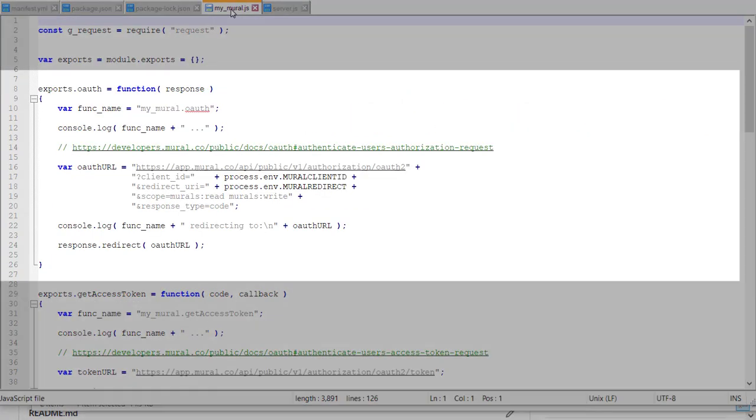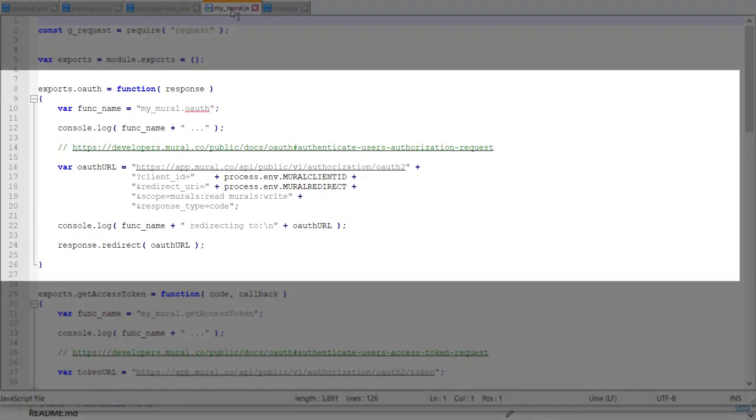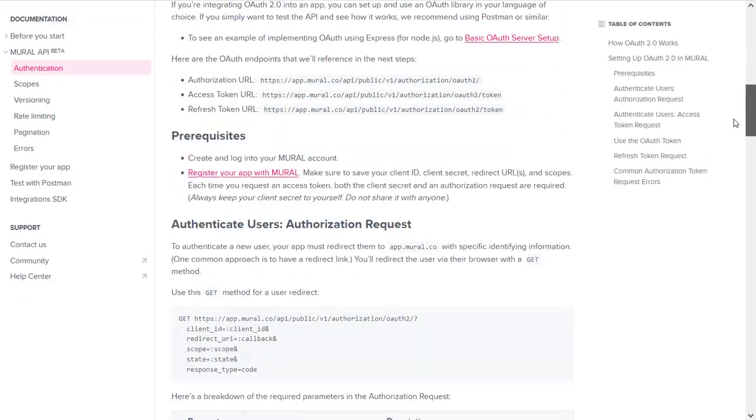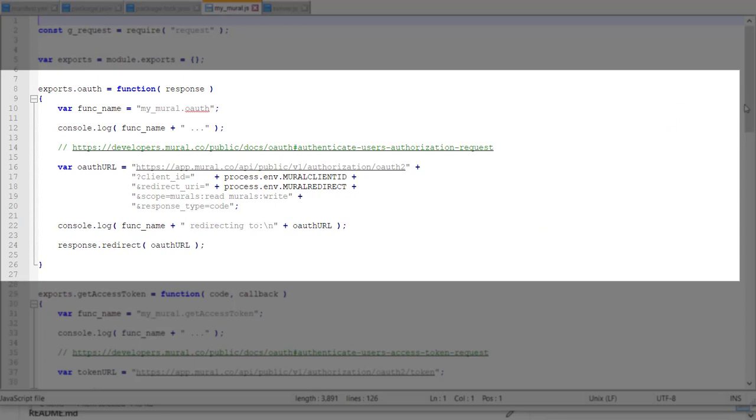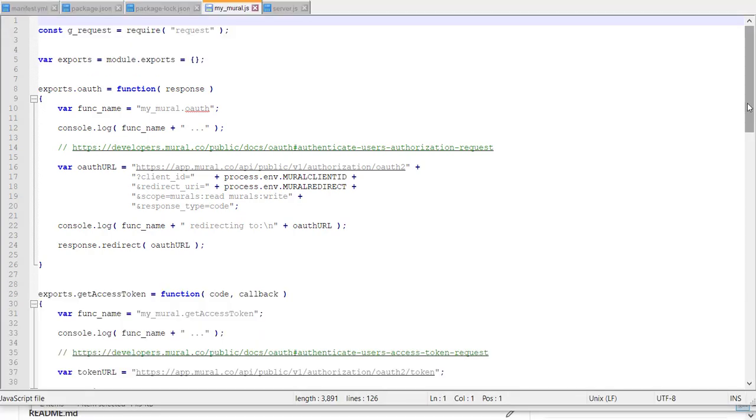If we look at the code for doing that, you can see a redirect here to the MURAL OAuth page as given in the MURAL API documentation. And you can see the necessary query parameters are passed too, such as the client ID and the scopes that we want to authorize for. We're going to talk more about scopes in a minute.